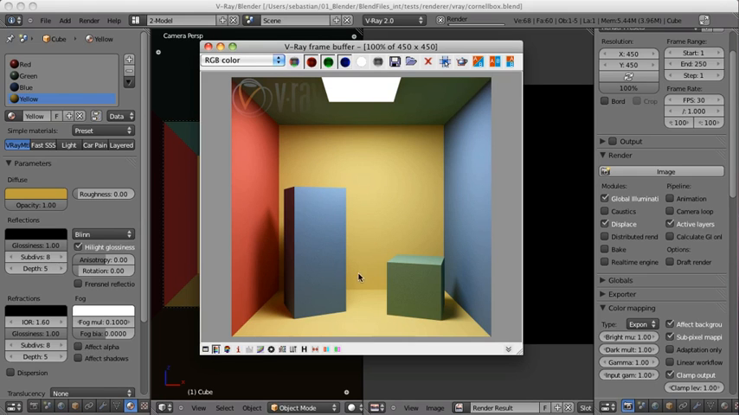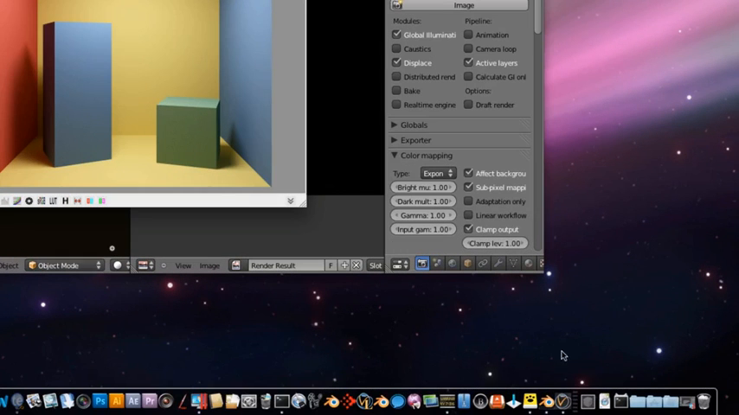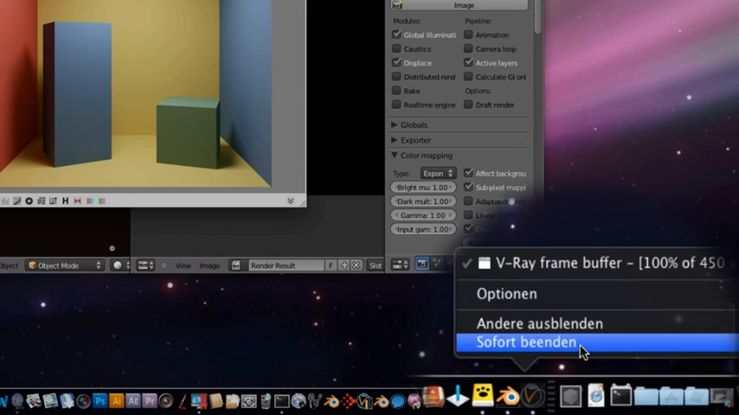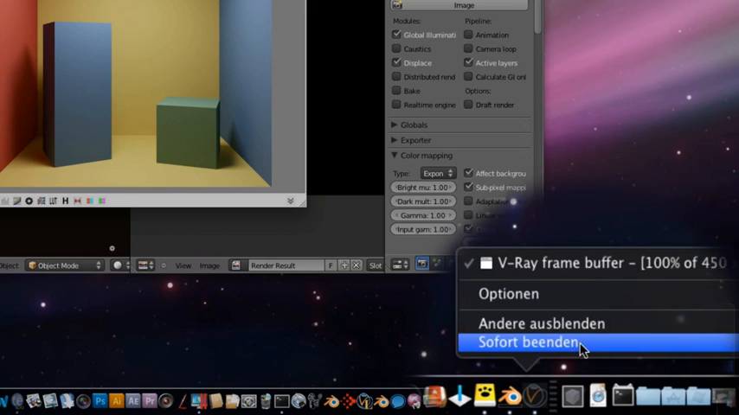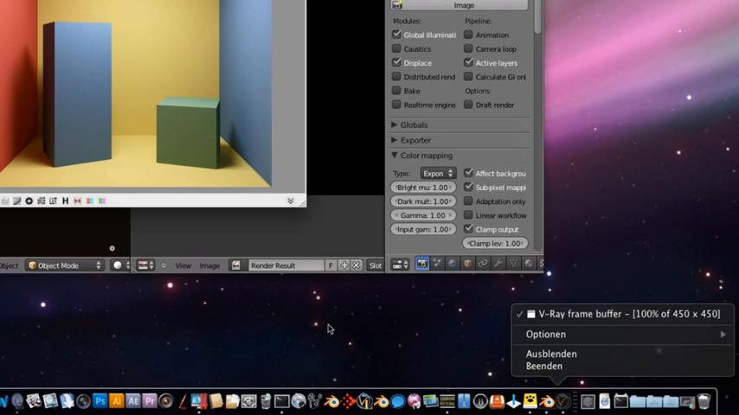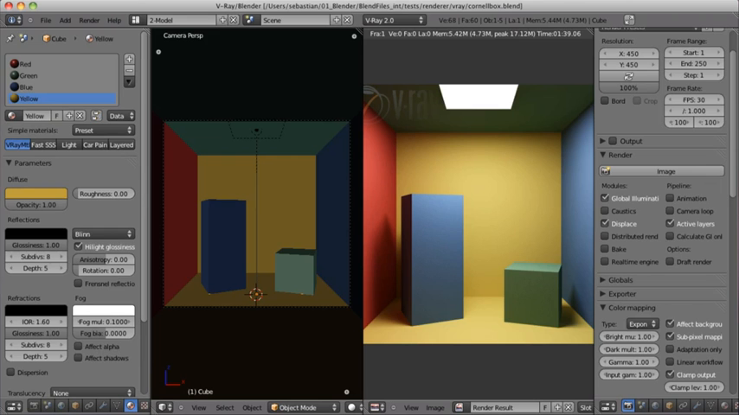And again, on OS X, it's a little bit tricky sometimes, because it takes a while until the VRay frame buffer gets responsive. So all these controls, and especially these controls up here, will not react immediately. So what I usually do is to alt right click on the icon in the dock, and then cancel, or what is it in English? I don't know. Kill or end immediately, whatever. All right, so that's how you use the demo.